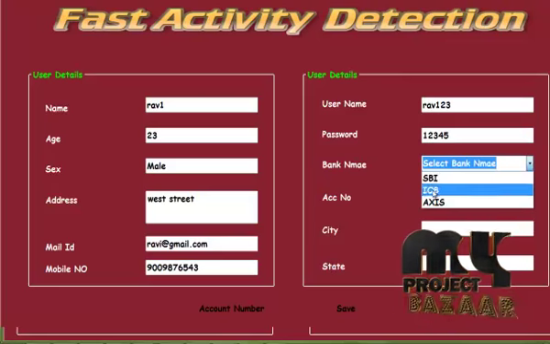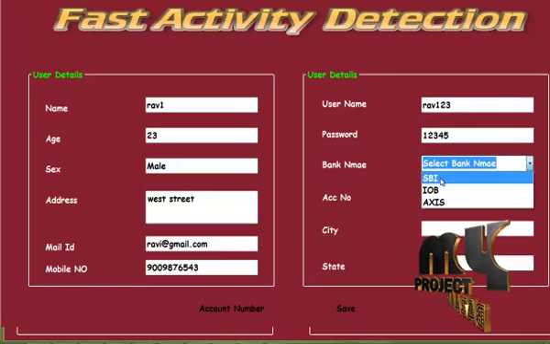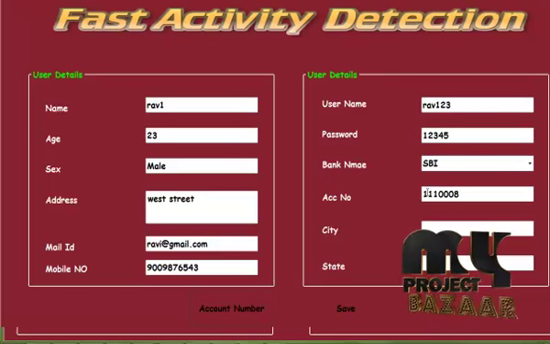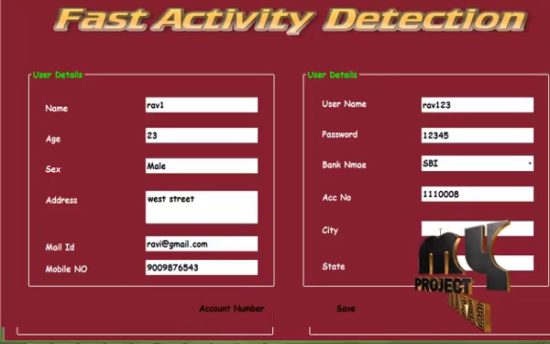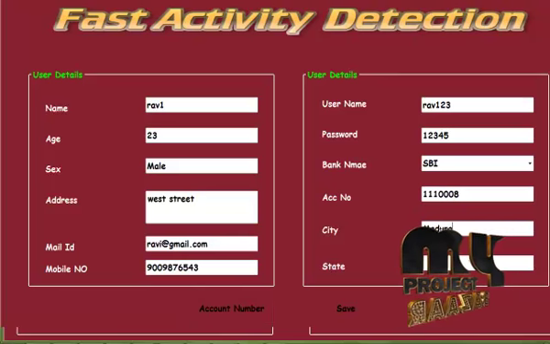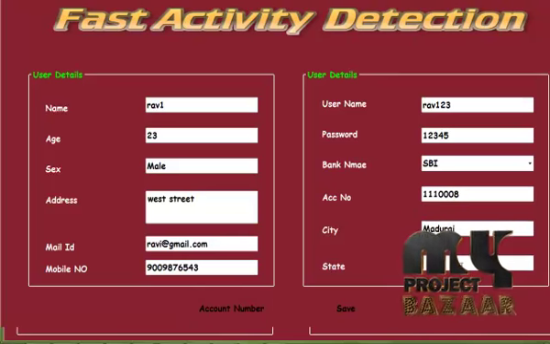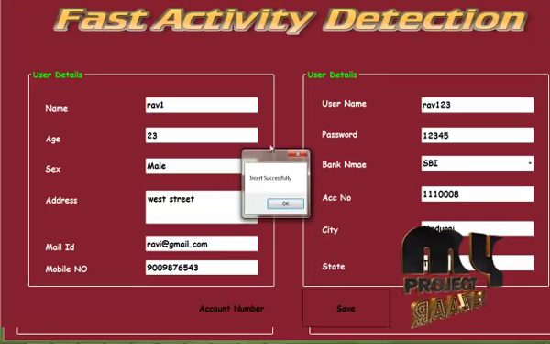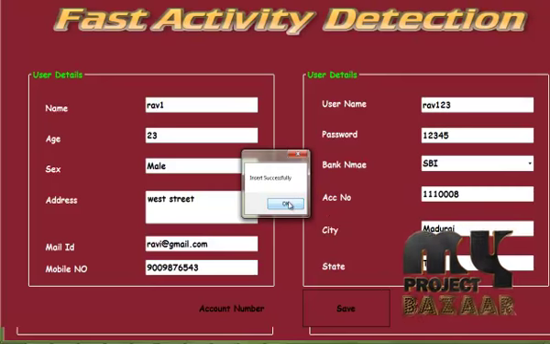Three types of banks are available. Then click any one of the banks and click the account number process. Our account number is automatically generated. Then click the city and click the state for our process, Tamil Nadu. Then click the save button. The data is inserted successfully. Then click OK.